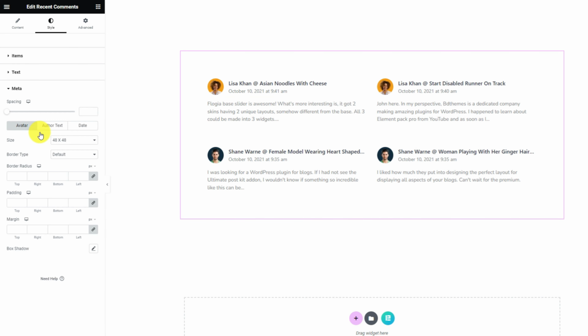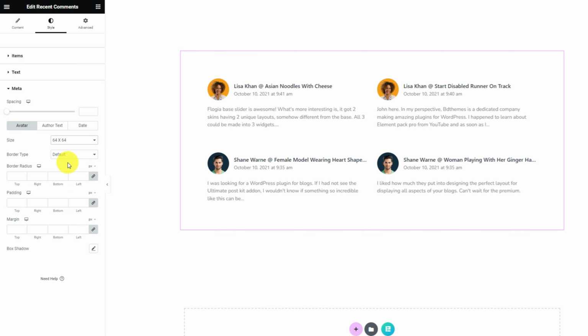After that, go into the meta section. Here you'll find 3 subsections to separately customize the avatar, author text, and date of the widget. Under the avatar subsection, you can adjust the image size from the predefined options here. Then let's adjust the border radius to shape the image boxes. Also zero the padding field.